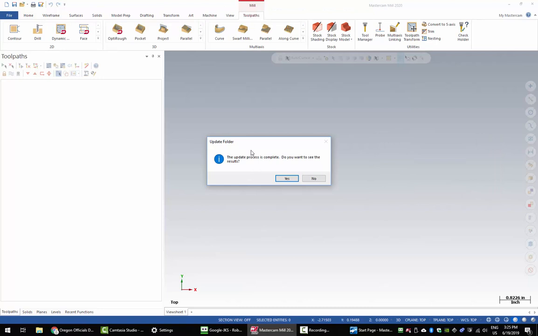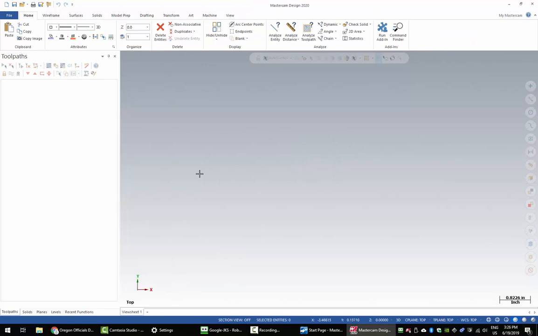Once all that's finished, then you'll get this window. You can see the results if you like. I'm not going to worry about that. And that's it. 2020 has migrated all of the files from your older version of Mastercam into 2020 and is now ready to use.